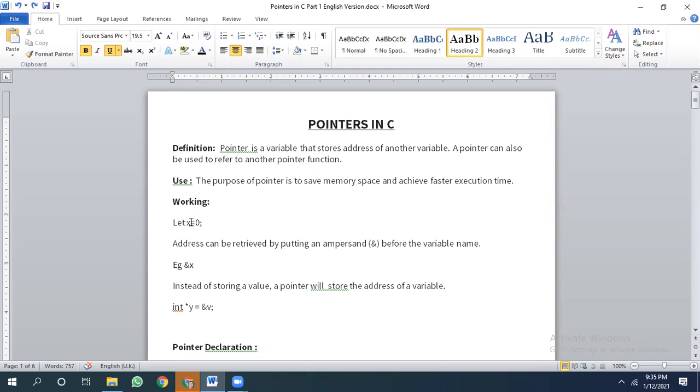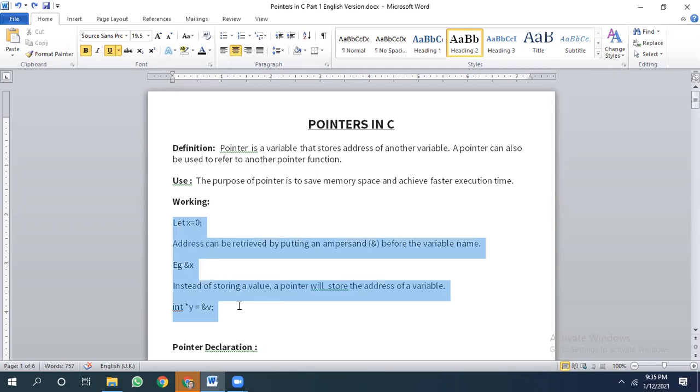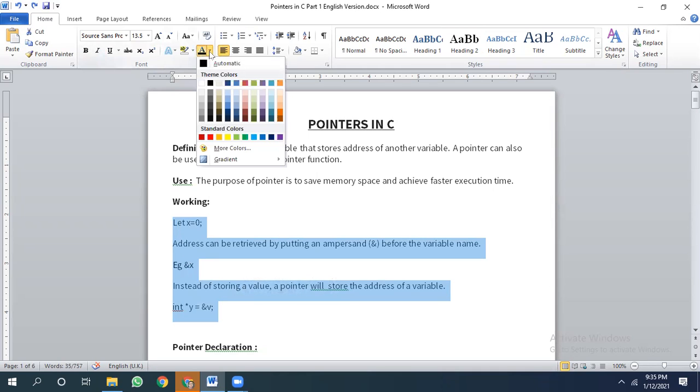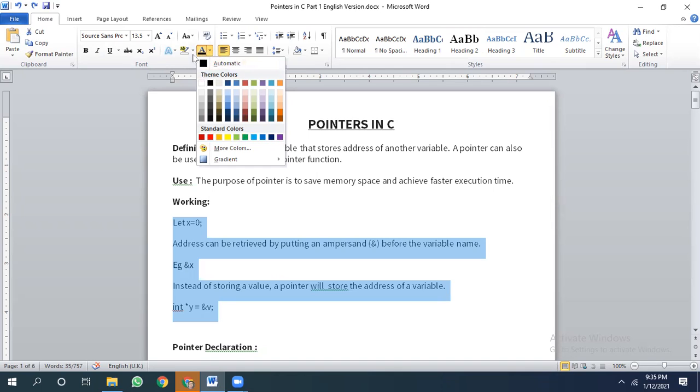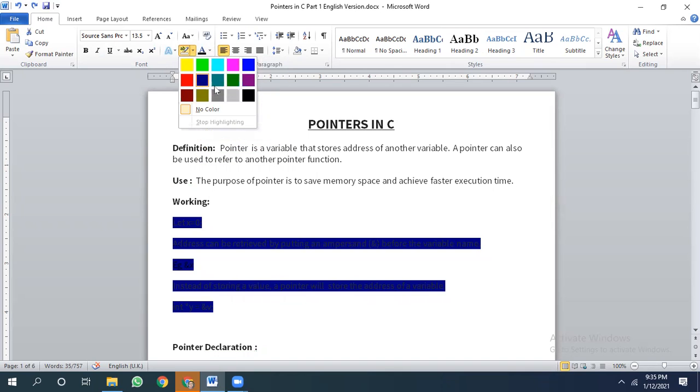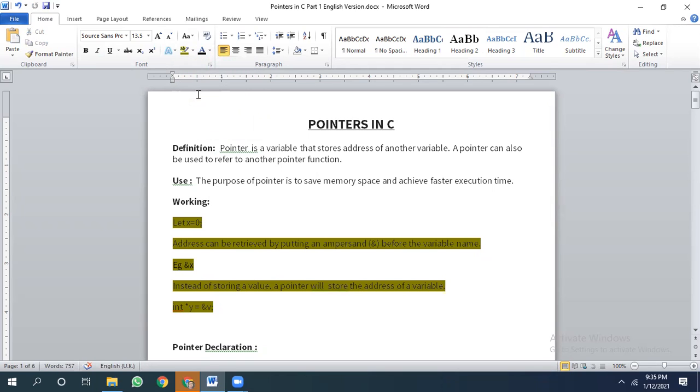Let us see an example. Let us see this part of the code. Let me highlight it. I think this is pretty readable. Let x be equal to 0. What I am doing here is assigning the value 0 to a variable x.